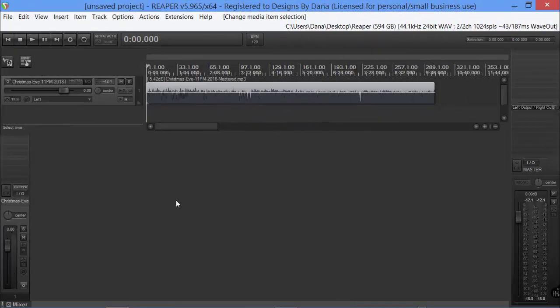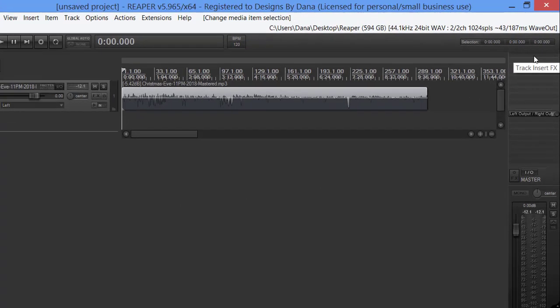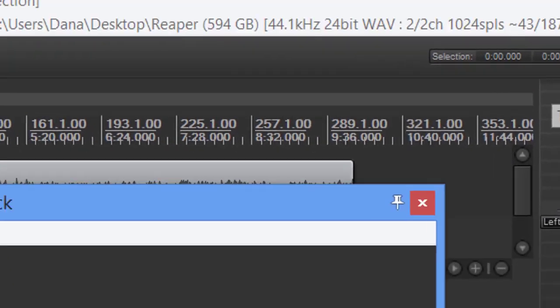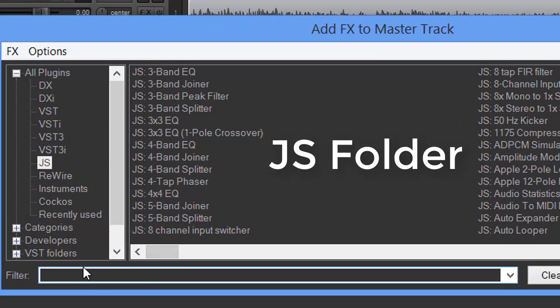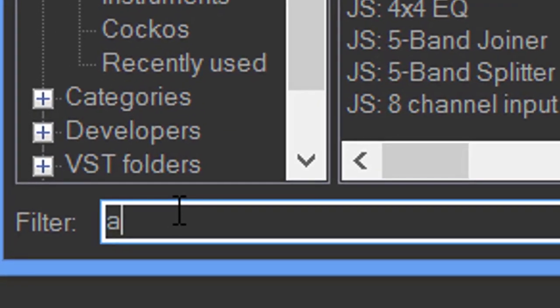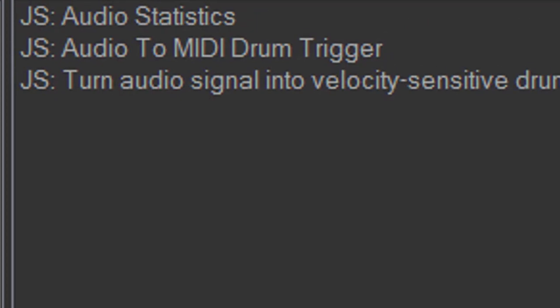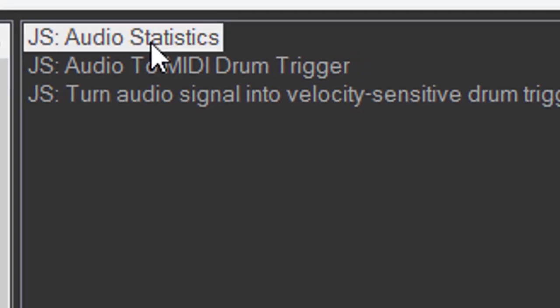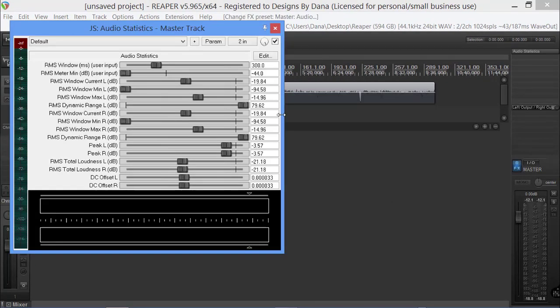Okay, guys, this is how we're going to use the audio statistics plugin to check what our stats are using Reaper for the ACX. We're going to come over to the master channel, and we're going to come in here to the FX, and we're going to type in AUD, and you'll see it brings up audio statistics. We're going to say OK.